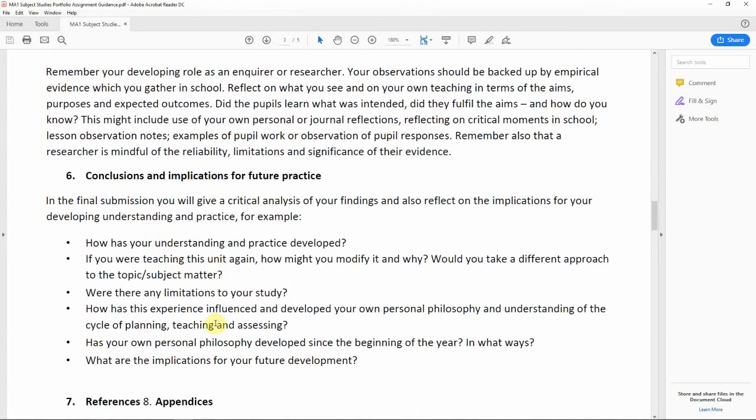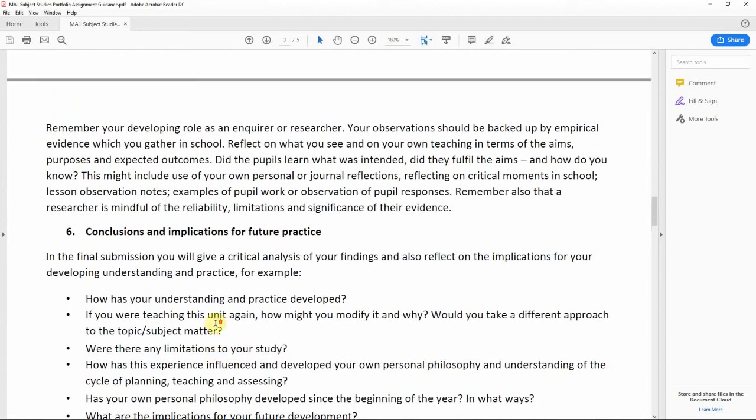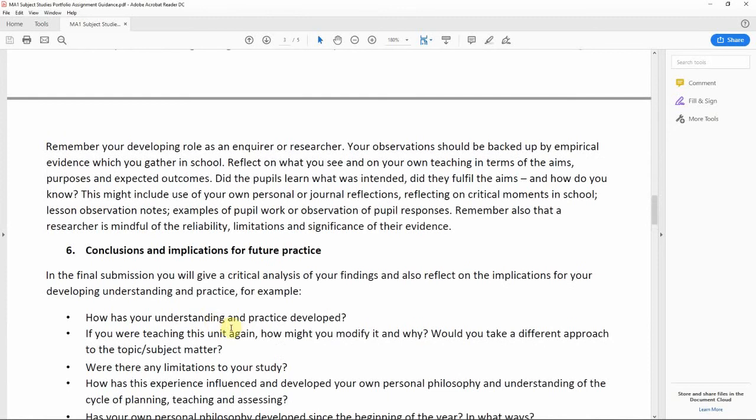Conclusions. This is an analysis part of your assignment. What happened? Why did it happen? What did you learn about your practice? What could you do next time? How could you develop that? What does that mean about your own subject knowledge? And so on. In this assignment, on the whole, we are thinking about you as developing practitioners.